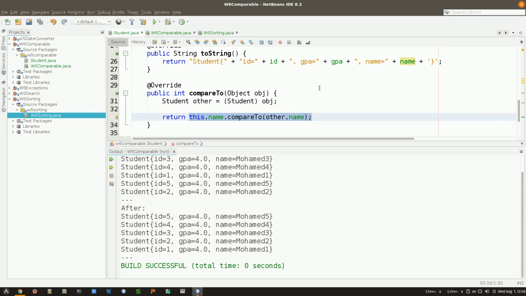Which means now I'm using the compareTo from the String because I would like to compare two students only based on their name. If they have the same name, then they're going to be equal. If they have a name that is greater than the other, then they have some method that is going to compare them.